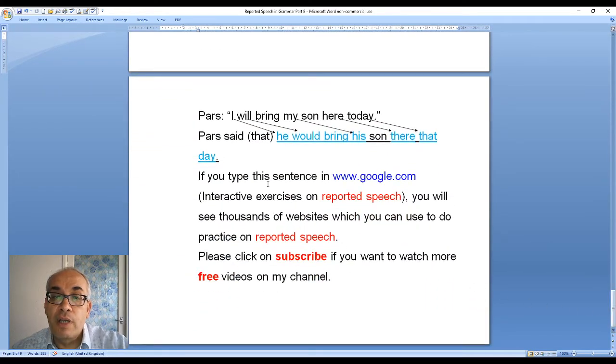So if you look at this one here, Pars is a man. He said, "I will bring my son here today." Pars said that. This is that between brackets. You can leave it if it is formal English. You can delete it if it is informal English. I is a pronoun. I change it into he. So I change pronouns. Will bring is tense. I change it into would bring. I change my, which is possessive adjective, into his. I can change today, which is time, into that day. So I change time. I change here, which is about place. I change it into there.